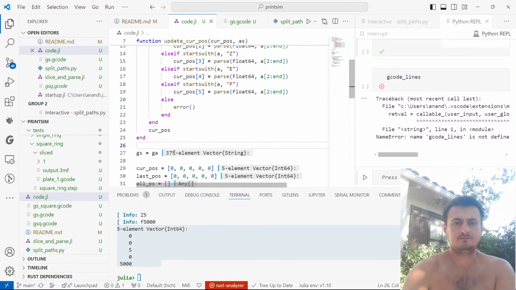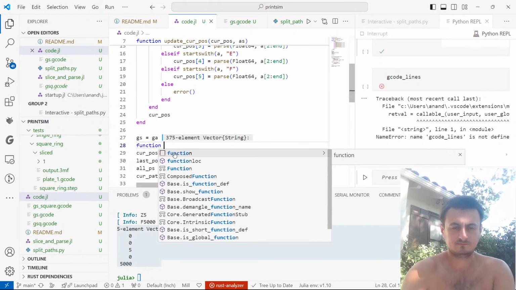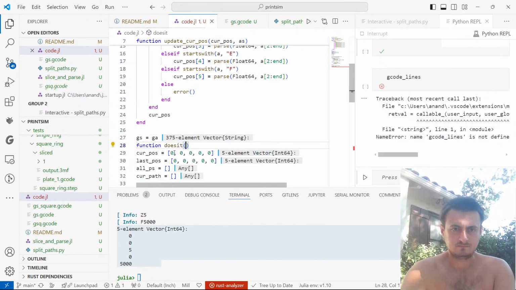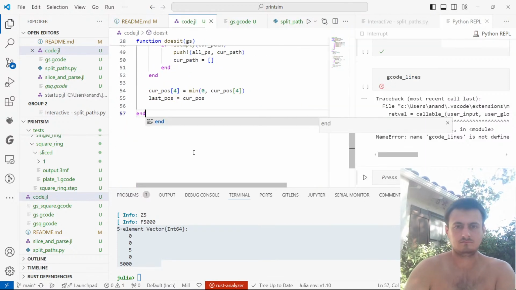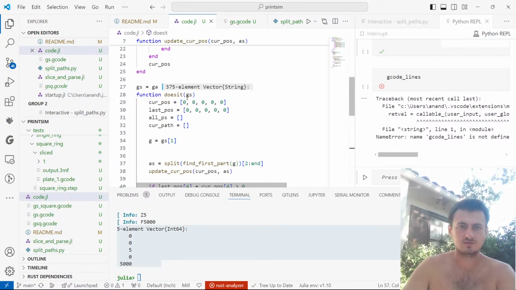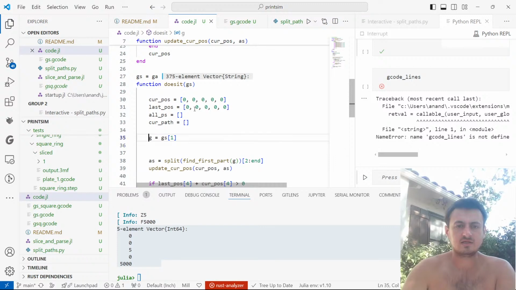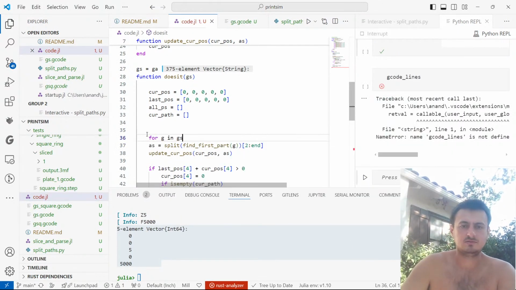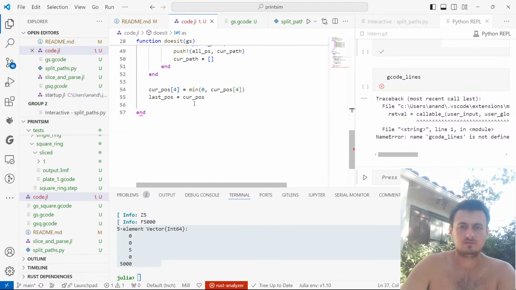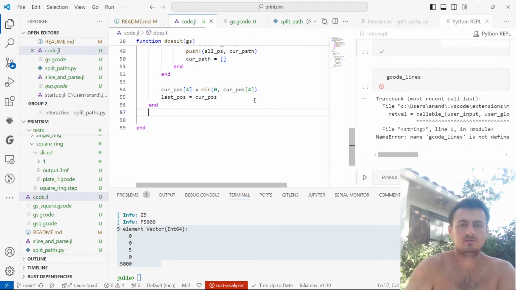Okay, so this is going to be... or wait, do I want to do that? So you set this up, then you do 4G and G's. You tab this in, then you do end, and then you return all PS.